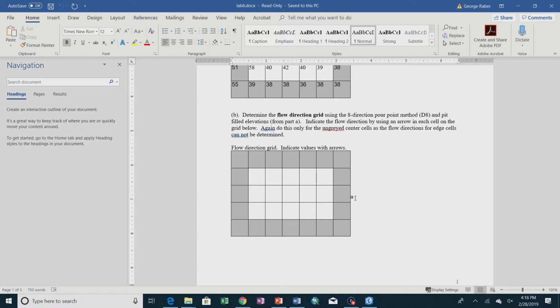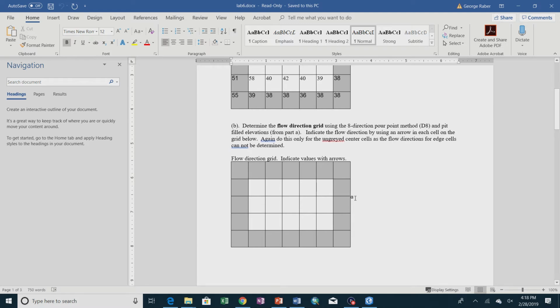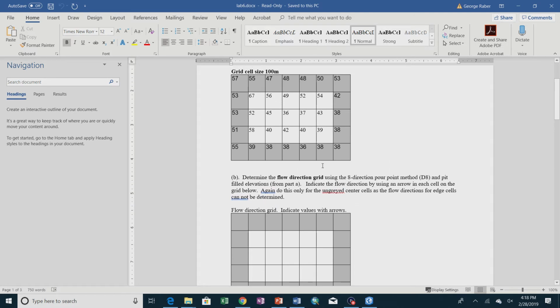So determine the flow direction using the 8-direction 4-point method. Indicate the flow direction by using an arrow in each of the grids. So do this only for the ungraded cells. It's kind of like it has the effect of checking that box. So only these cells you can calculate flow direction for. Okay. So let's do one right here. So for this cell, you're going to calculate flow direction, 67. So you need to find the drop to each of these cells, all of these cells.